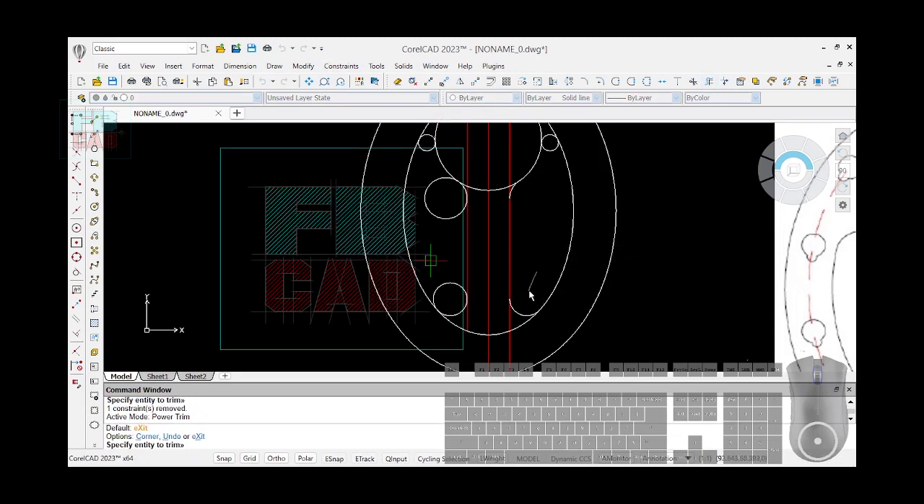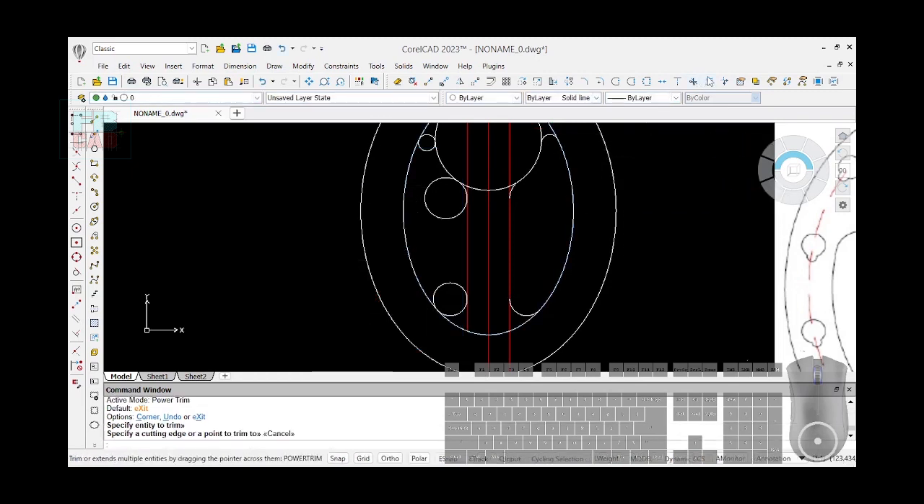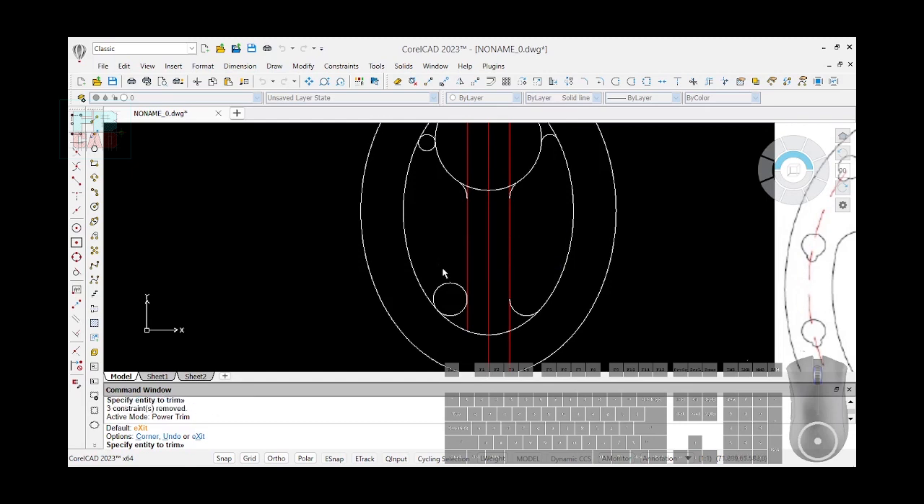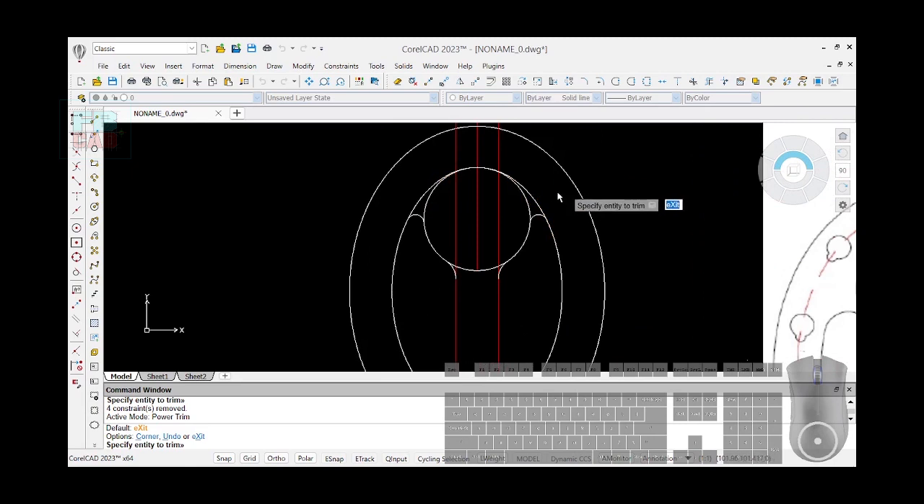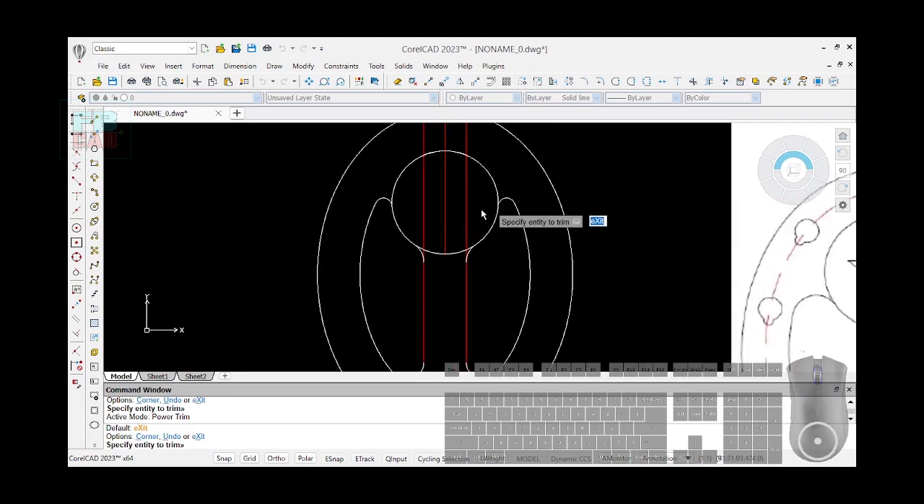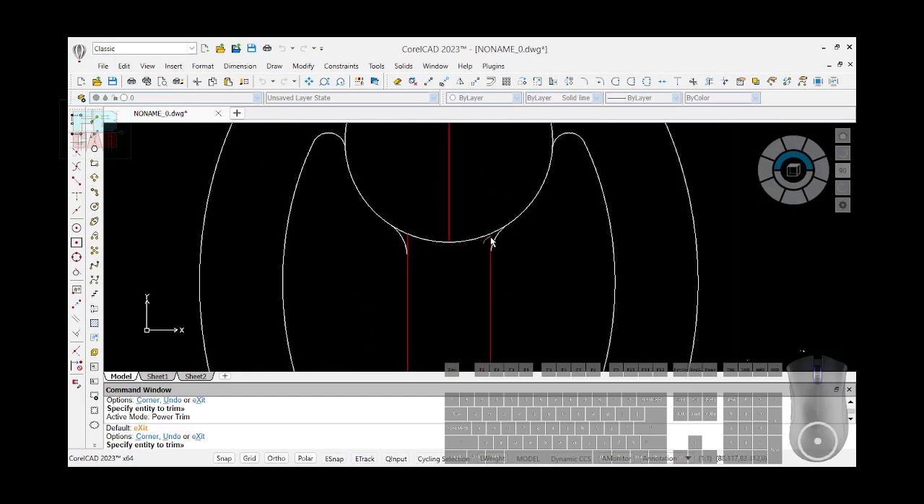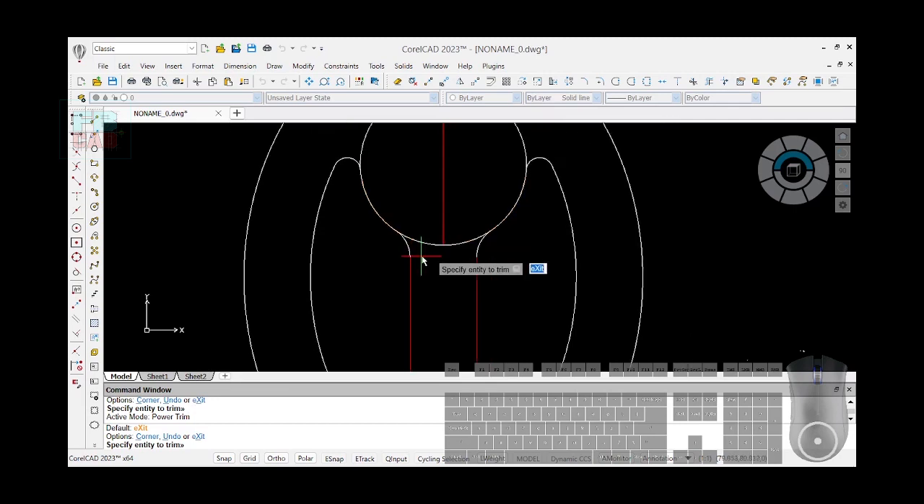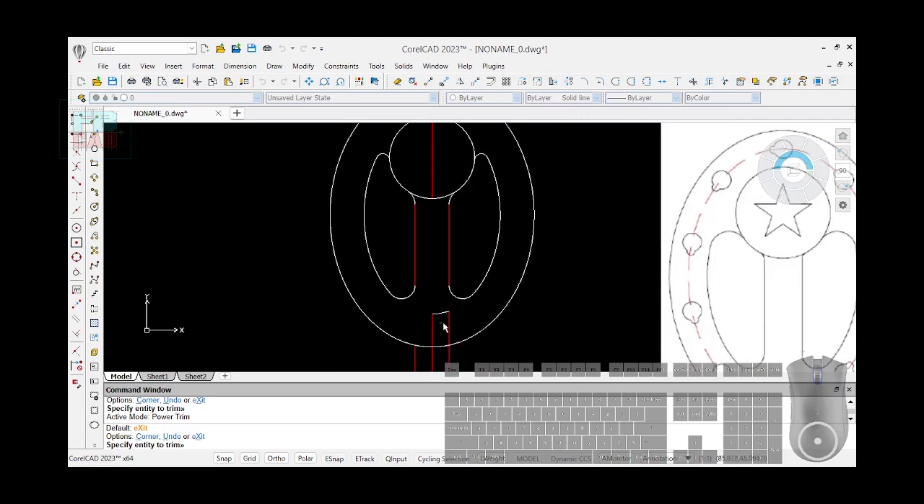So I can use my trim tool now. Trim this, trim this, and trim this. Trim this, trim this, trim this, trim this, trim this, trim this too, trim this, trim this. So we can see our shape is actually taking shape now.